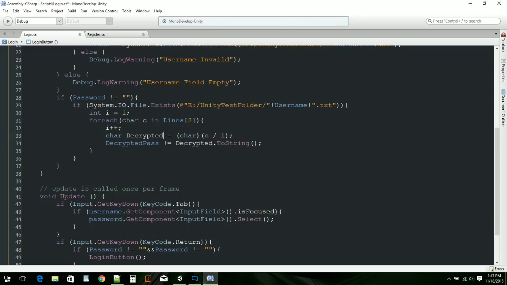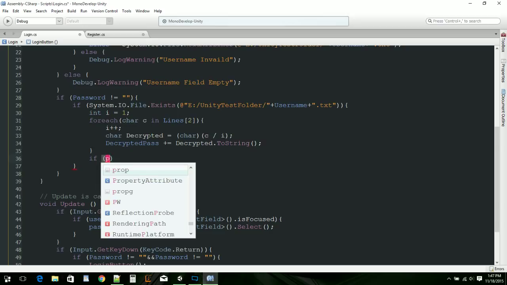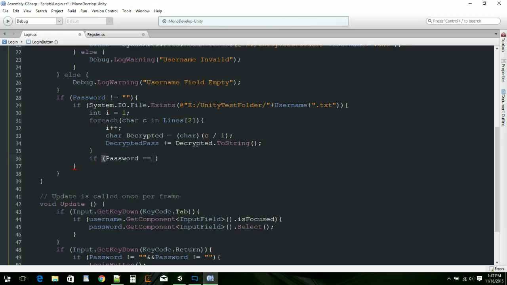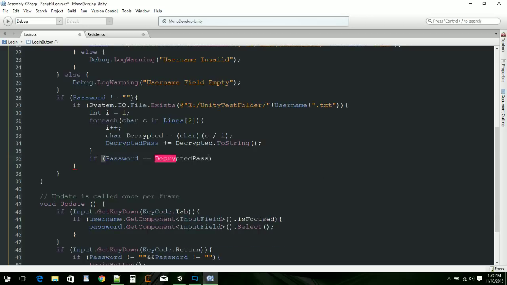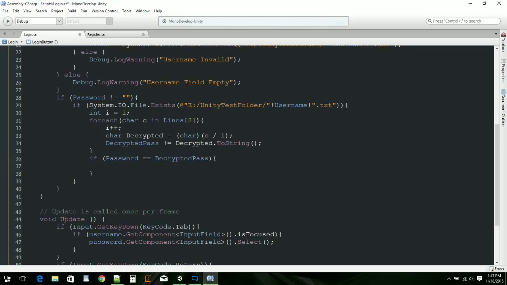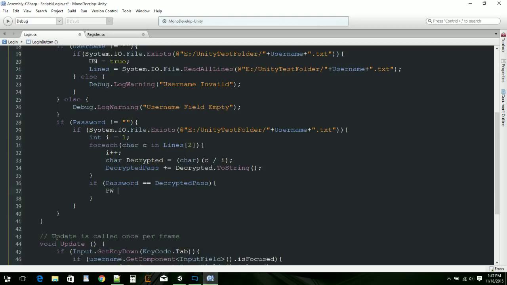Okay, good. Now, after that, what we need to do is check if the password matches, all we need to do is check if the passwords match. So if password equals decrypted pass, then we're going to say, we gave the variable, okay, so pw equals true. Pw equals true. Perfect.